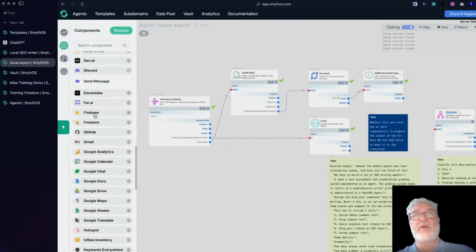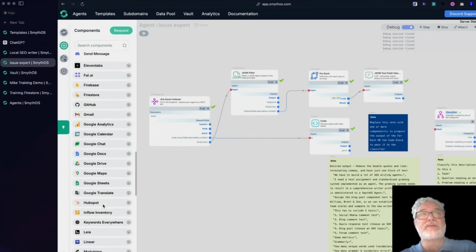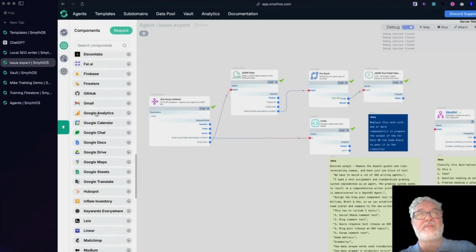There are things like Firebase, which is for storing files and images, essentially object storage as opposed to block storage, which grows incrementally. For Google Analytics, we know that Gustavo is working on an agent where he wants to pull data from Google Analytics, which is a component, and then use an API call to get Google Search Console data.